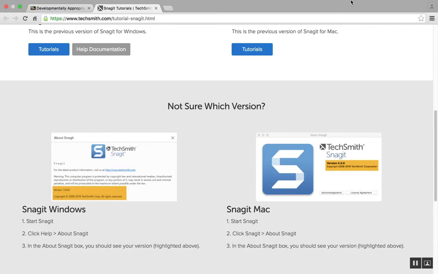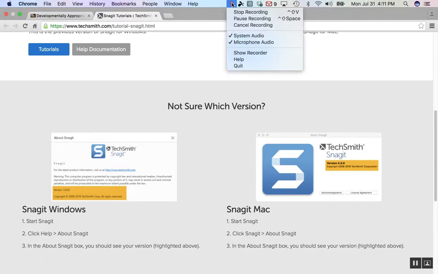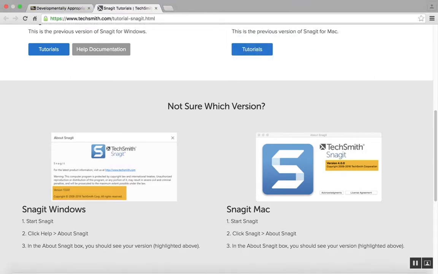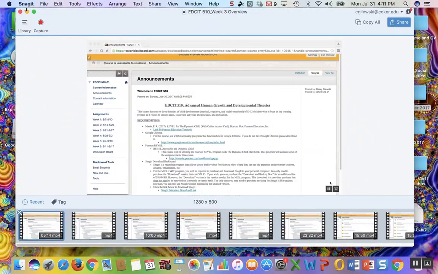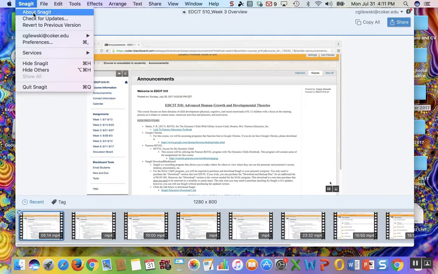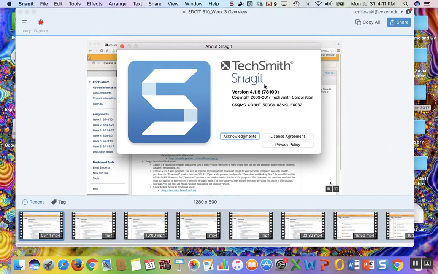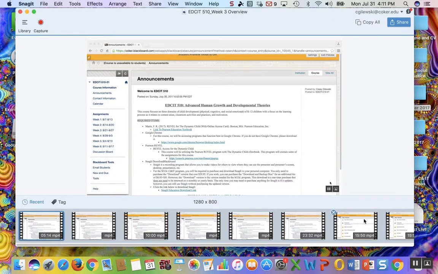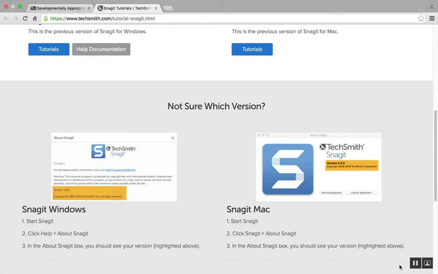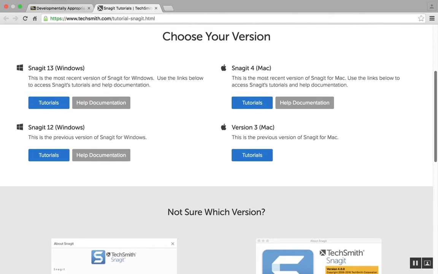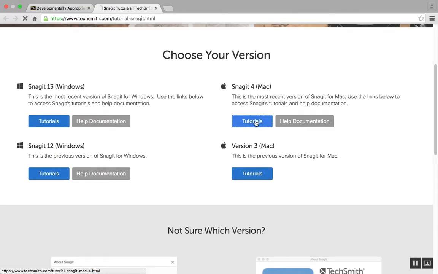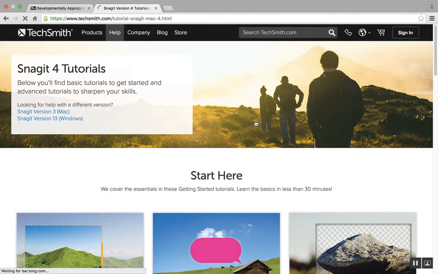So in Snagit, I can show you this. Let me get to that. If you come up here to the top and you go to About Snagit, it will tell you the version that you're using right here. So I'm using version 4.1.5. So it does tell me that. So I could go in and I could use that version. So I could come up here and go, okay, I'm using version 4, so I can go to tutorials and it's going to show me.